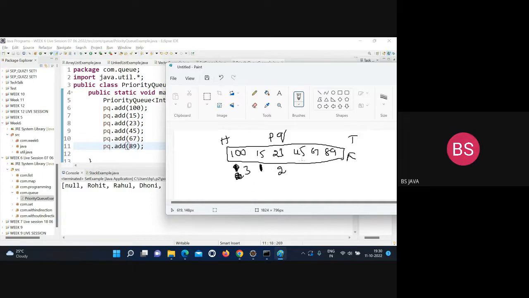After adding 45, first priority 15, second priority 23, and third priority goes to 45, and fourth priority goes to 100. After adding 67, same, fourth priority goes to 67, and fifth priority goes to 100. After adding 89, fifth priority goes to 89, and sixth priority goes to 100.